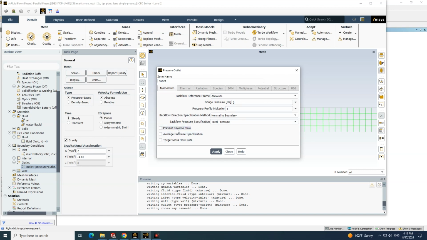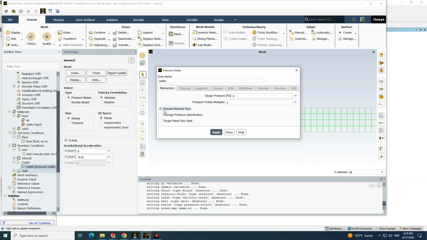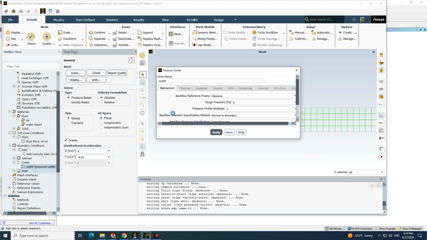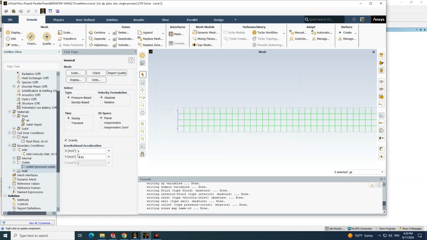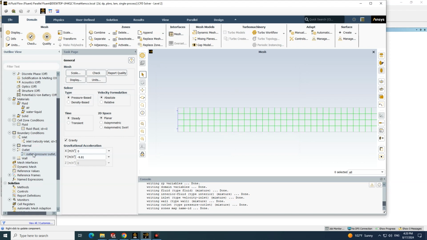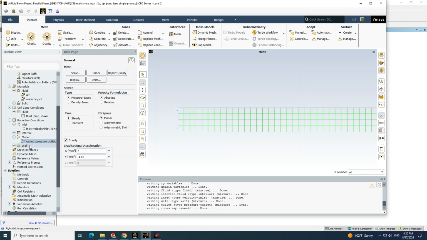As you can see here, there's a tick. After clicking on it, the amount of reverse flow will be 0, but we want it to be calculated. After clicking on apply, the outlet pressure, the outlet condition is completely okay.